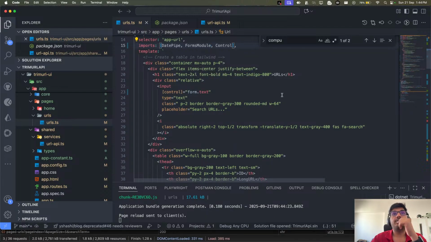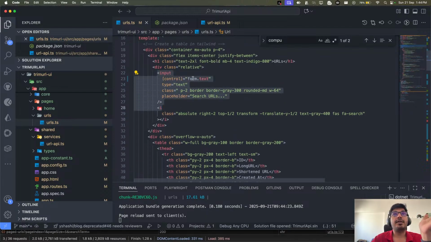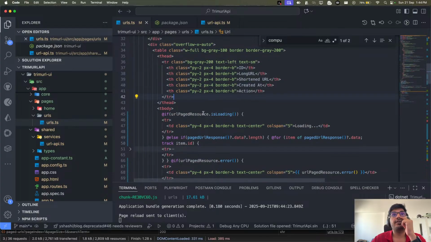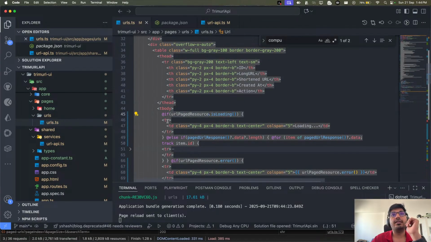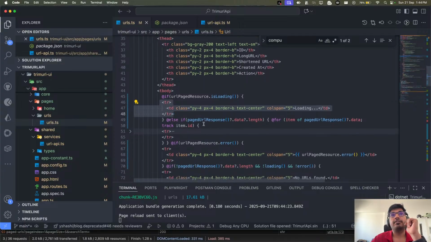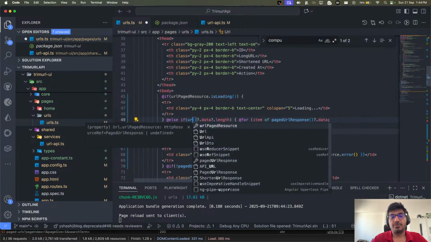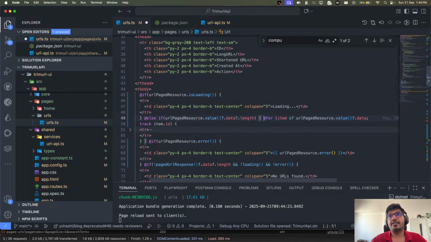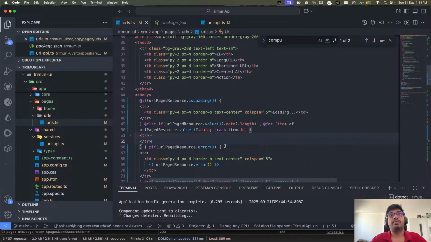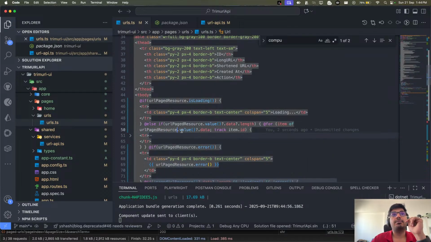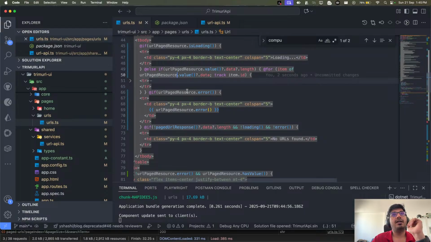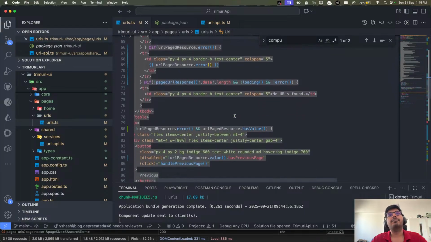Now I'm just trying to review my code again. So I have an input which is attached with my new signal form control. Then this is good. Then here we have a loading state, like if the URL is loading, then I'm going to show the state. But if my page URL responds, this will change to URL resource dot value dot data dot length. If it has it, then do this magic, and we have this for loop. And this for loop has item of URL page resource dot value dot data. I think that's nice, right? That's what I needed. And then if there is any error, it will show that.